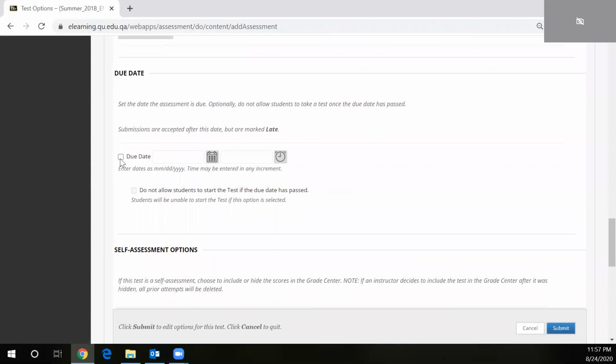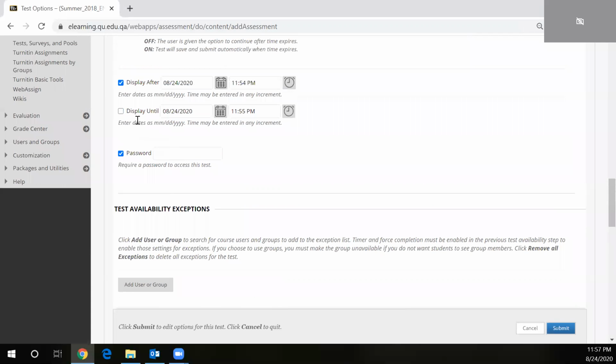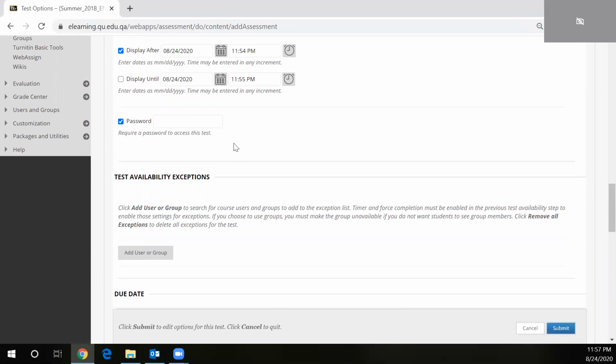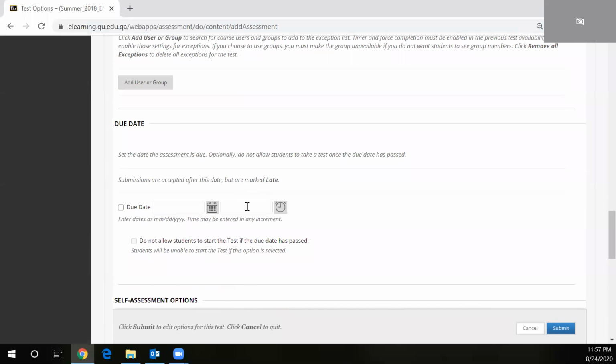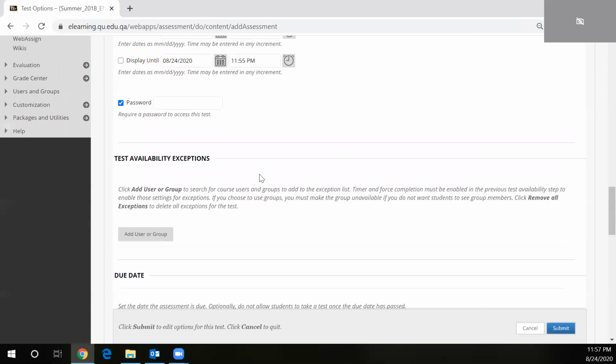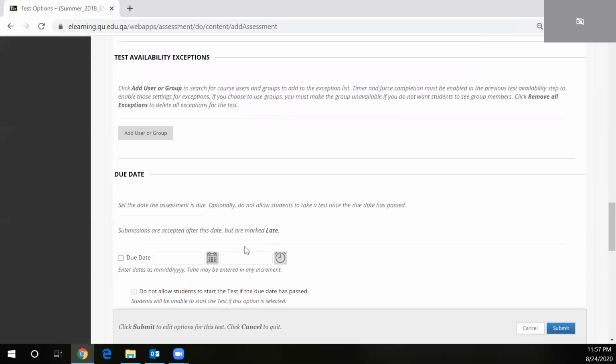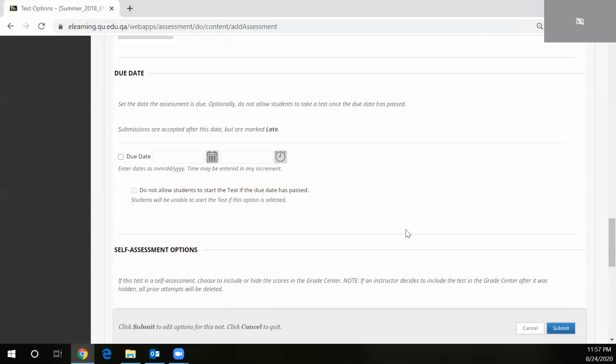Here you can choose the due date. So technically the due date should be the date until when the test should be displayed. You can also increase 5 or 6 extra minutes here in case a student finishes early or something goes wrong, they can still see the quiz.